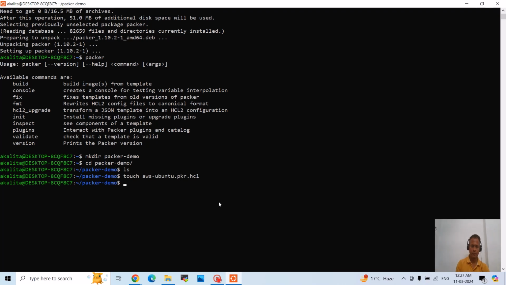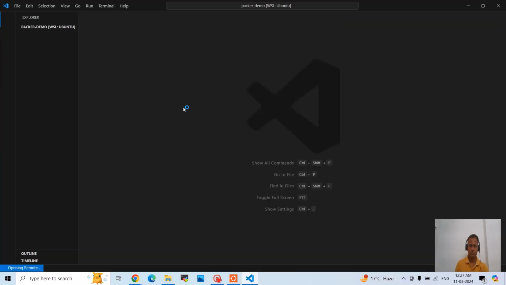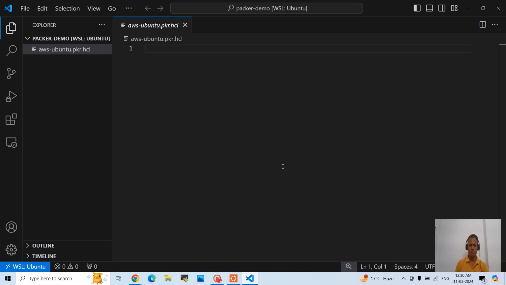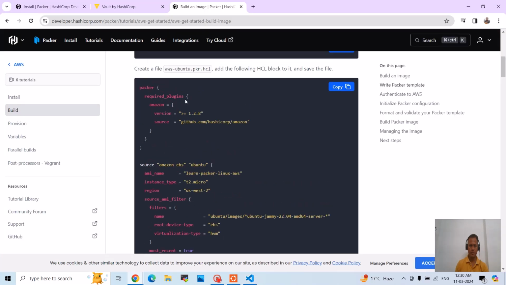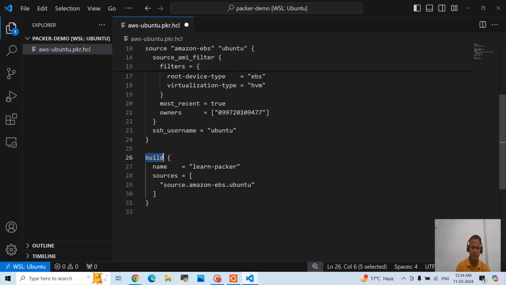Okay, then I will start my VS Code here. So now what we will do, we will go to the documentation and copy this code and paste it here. As you can see, there are three parts in this. So first is the Packer, second is the source, third is the build.